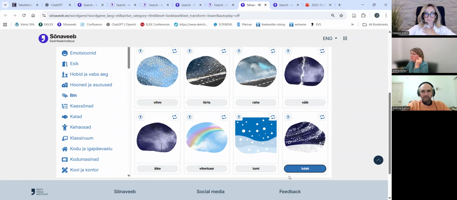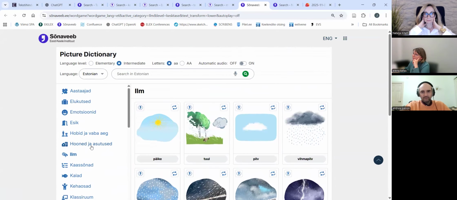Auto jäi tuisu tõttu lumme kinni. Nüüd ta tuli. Tuisk. All those words also: Lumi. Vikerkaar. Häike. Nice. Yeah, so altogether 1,000 words here and 50 topics.